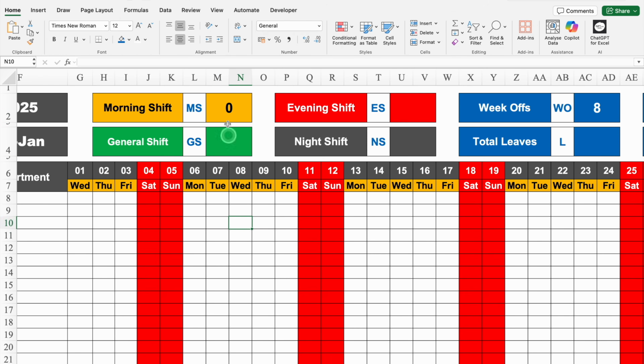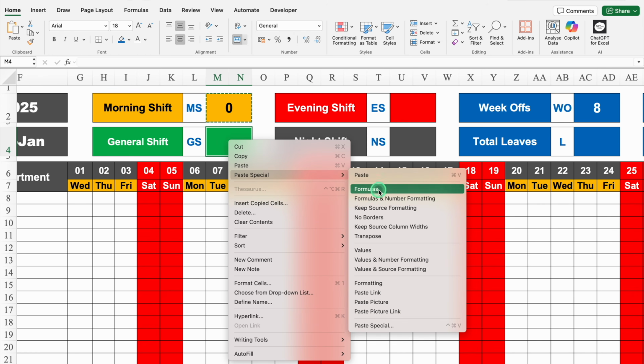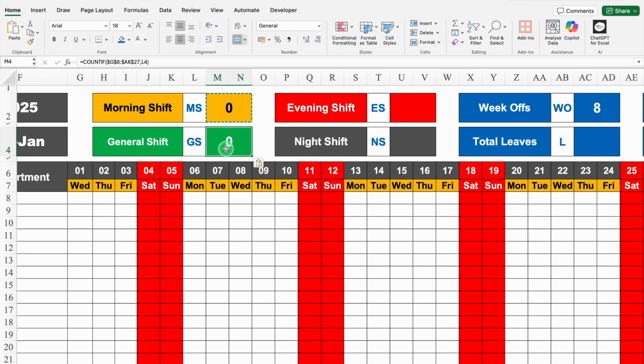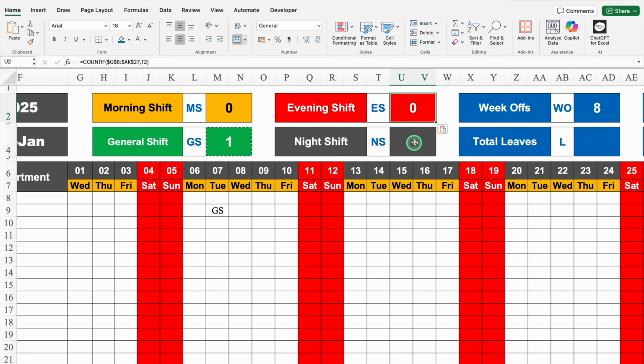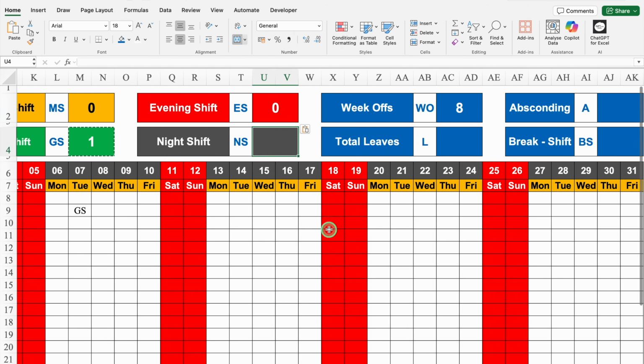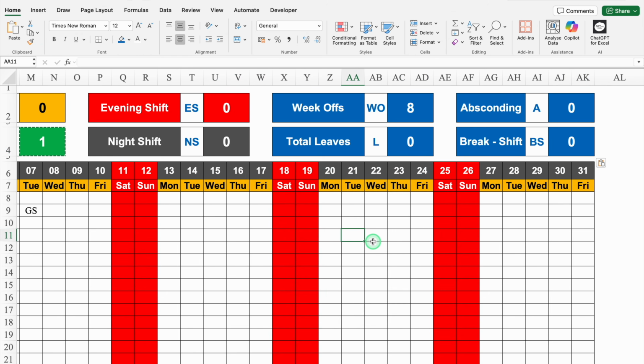I'll delete this. We'll click over here. We'll right click the mouse, paste special, formulas. We can see 0. Let's do an entry over here, GS, general shift, and we can see 1. I'll copy the formula, Control C or Command C. We'll paste in evening shift. We'll right click the mouse, paste special, formulas. In the same way, I'll paste the formulas in night shift, leaves, absconding and break shift. So all the formulas got inserted.